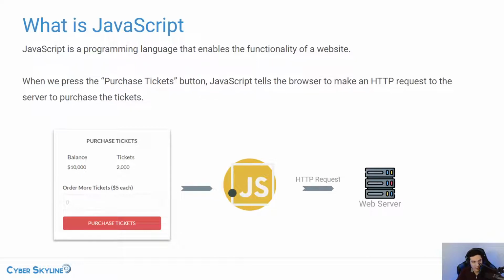And if we can see exactly how they are making those requests to buy the tickets, maybe there's something that we can do to create our own request, which allows us to buy extra tickets or something like that, so that we can win the lottery.